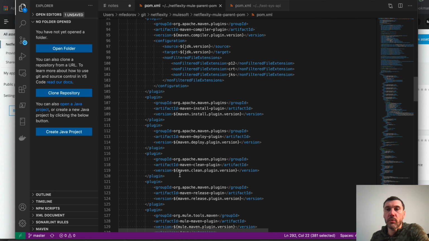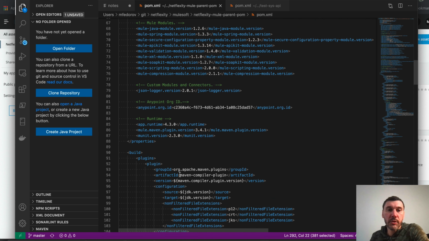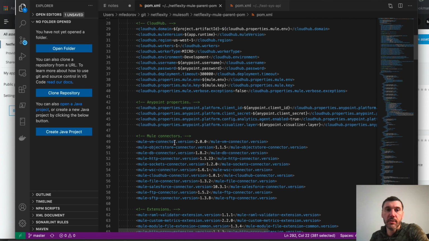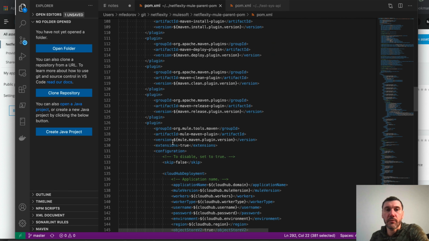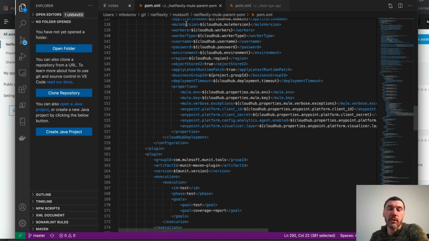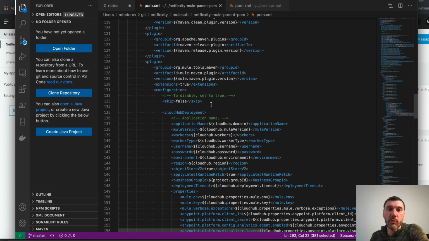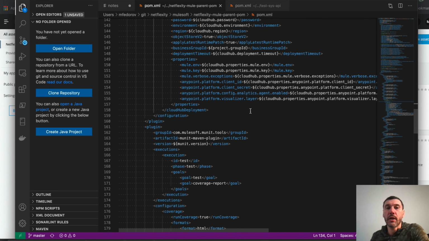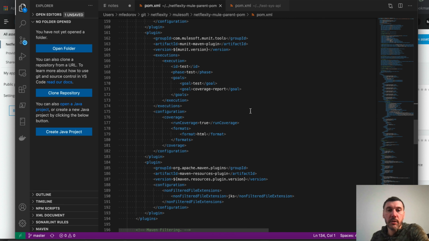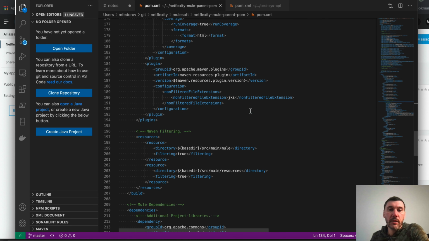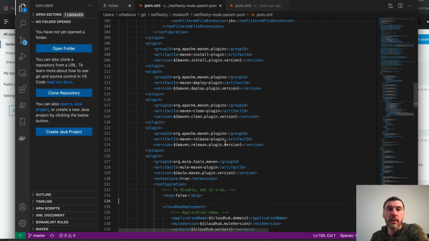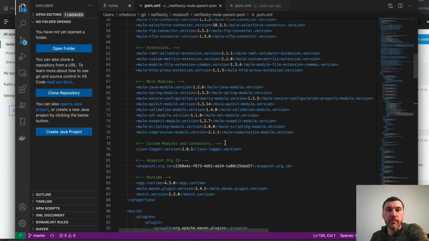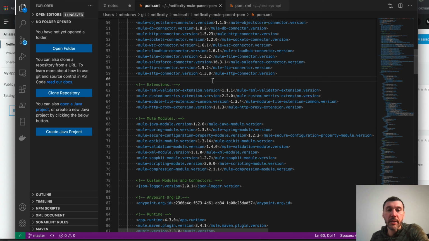So once again, why is it important? As you see, there is lots of properties, lots of plugins, including the MMP plugin that will allow you to actually deploy your applications to CloudHub or ARM on-premise deployments, as well as other little tricks here and there, and versions of your connectors.